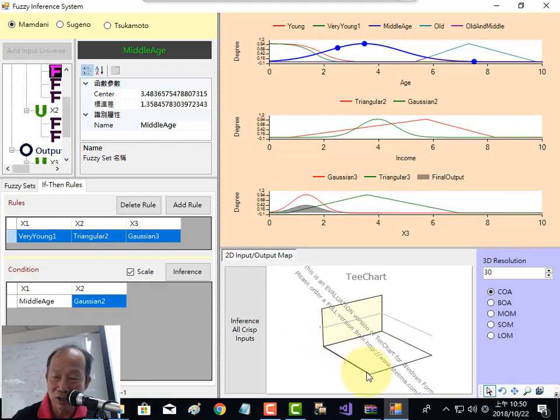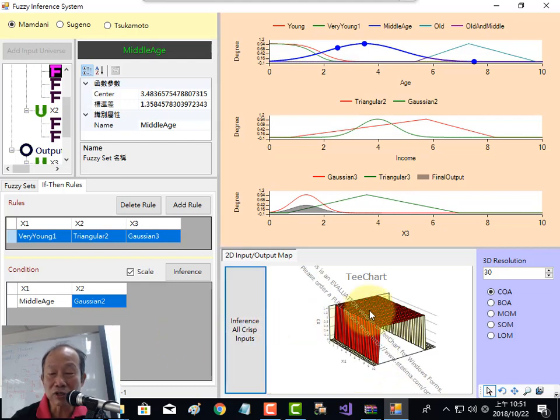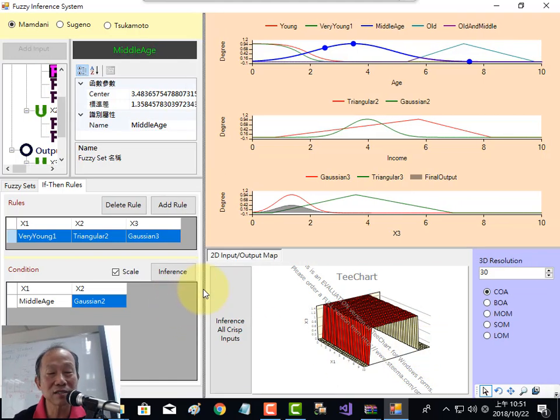Resolution 30 means that for x1 we use this resolution to generate 30 values, and also 30 values for x sub 2. So combinatorially there should be 900 inference instances. So if you click on this, you will get an output response coming out.